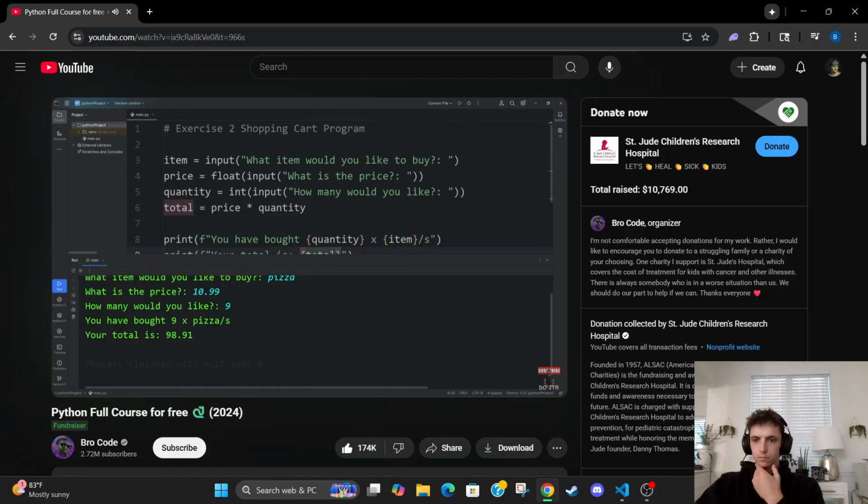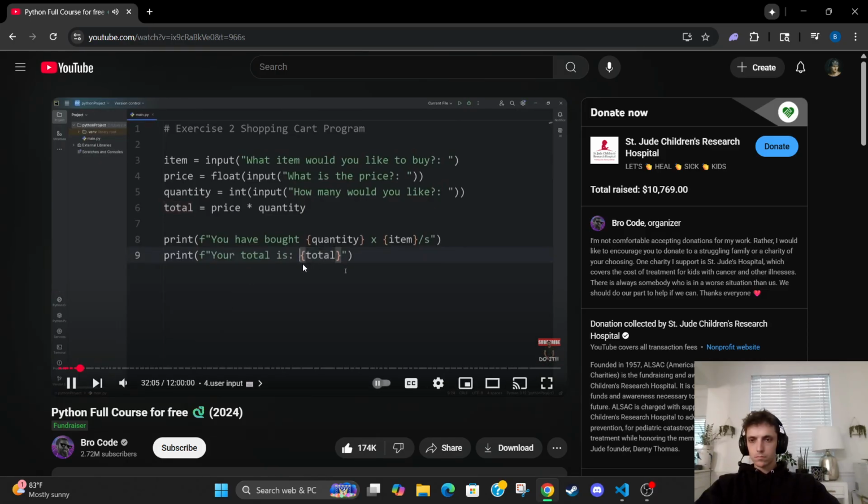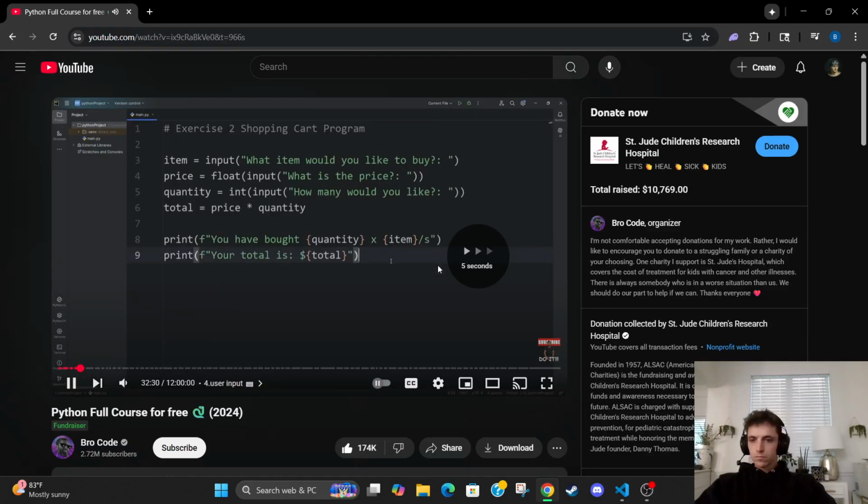Your total is 98.91. Let's add a unit of currency before this. Pick a unit of currency before displaying the total. I'll pick American dollars. $9.12. And that is how to accept user input in Python.